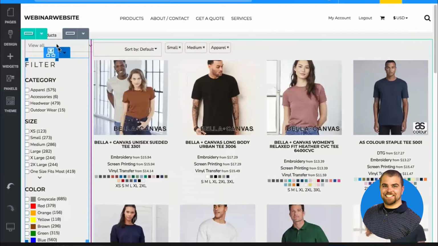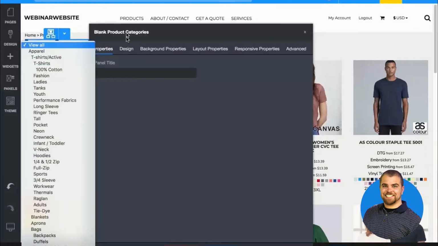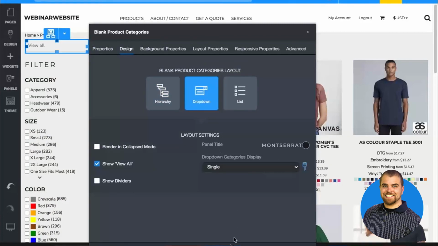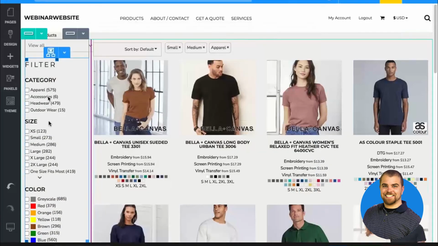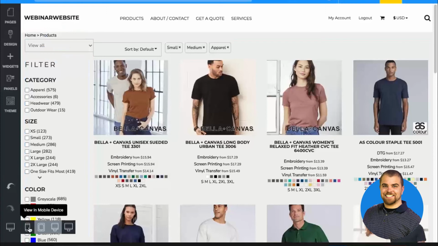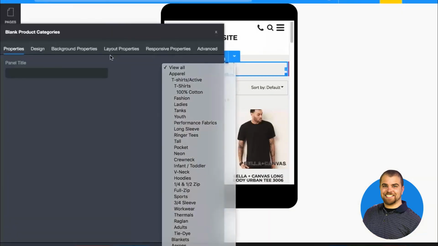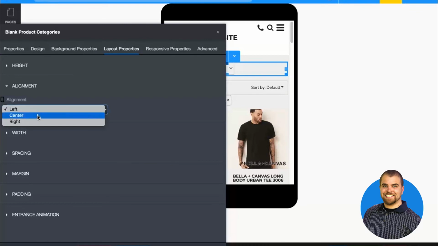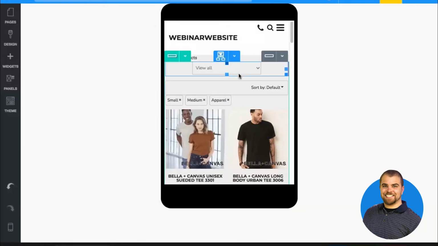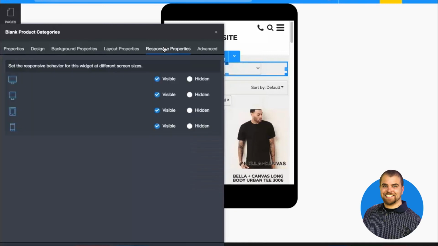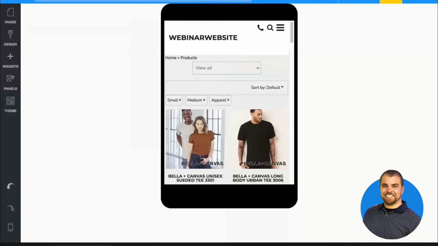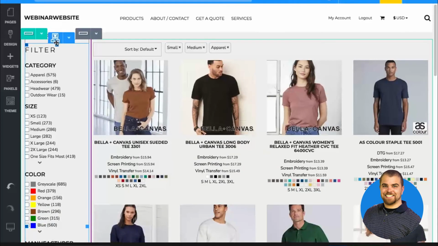But what I had added up here is the blank product category, and it's a drop-down version. It is redundant to this, but on the phone, it's perfect. It's going to allow the customer to use this drop-down, select a category, and then show the products down here. What I want to do, because it's redundant, is only show it on a phone. So I'm going to hide it everywhere else. It's on the phone, but if we go back to any other version, it's not up here anymore. So sometimes you do two different tools to get the customer to do what we need.